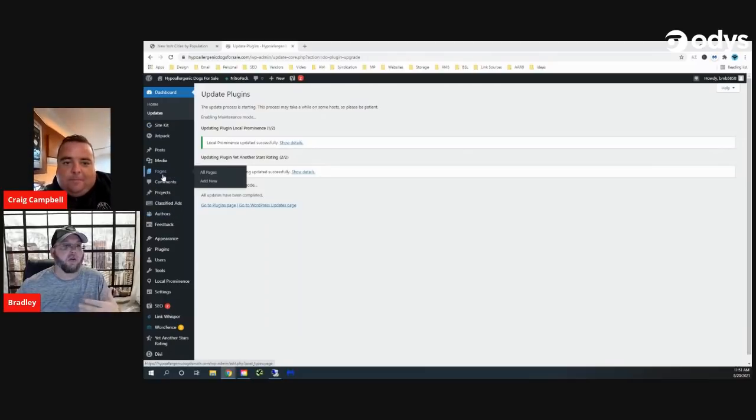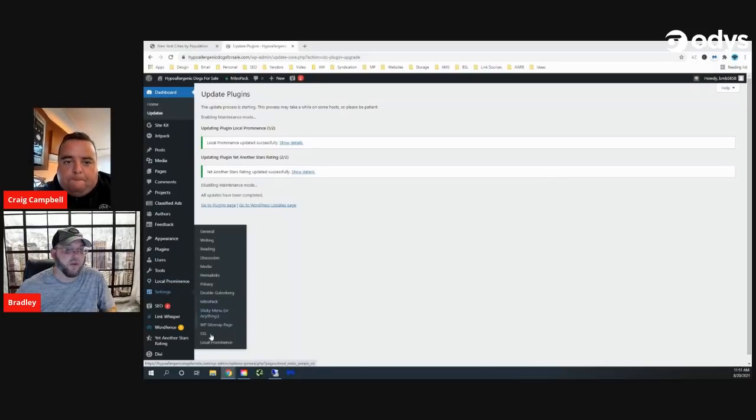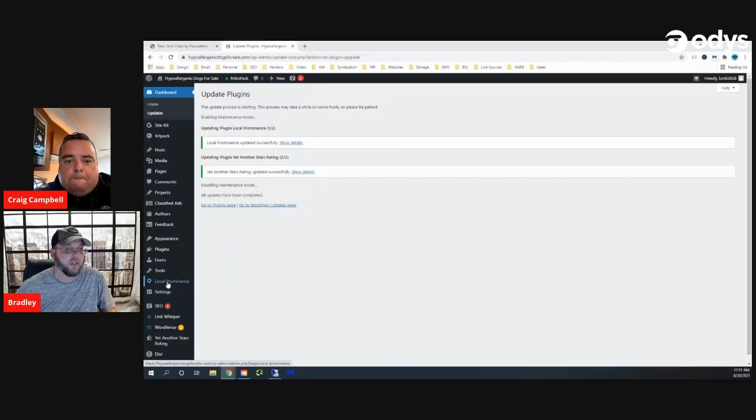So I'm going to show you how simple this is. Here's Local Prominence, which is the name of the plugin. And then there's another piece here where you see Local Prominence where you have to put in your Places API key, which it shows you here.